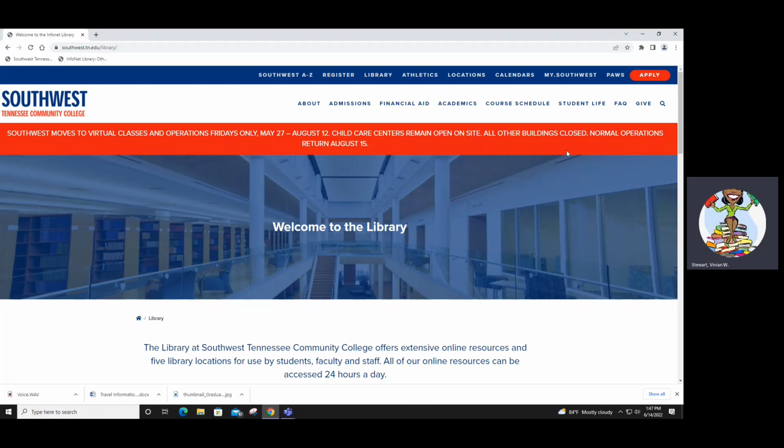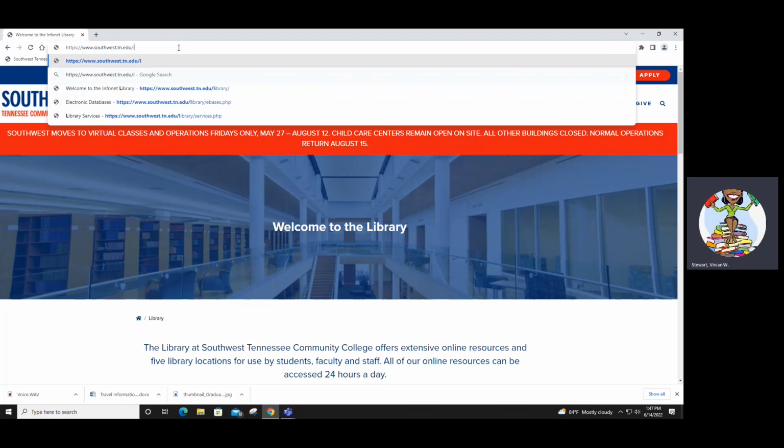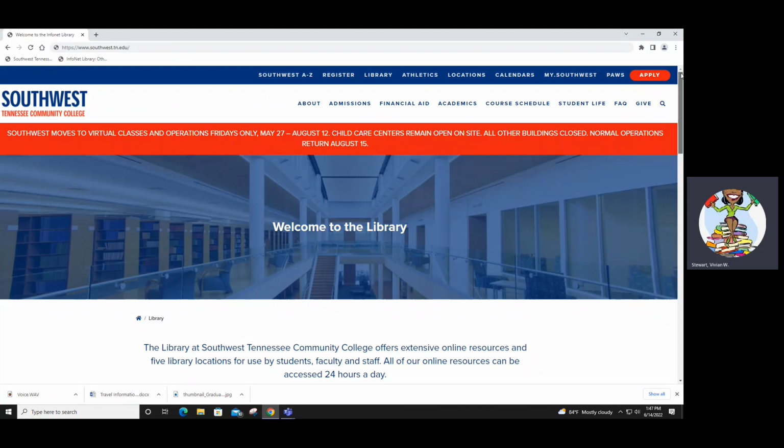to understand. Now, I want to show you how you can locate resources using the Southwest Infonet Library. You will start off by opening up the browser of your choice. Okay. From there, the address that I need you to go to is highlighted up top, which is www.southwest.tn.edu. Now, this is the URL address that brings you to the public website for the college.